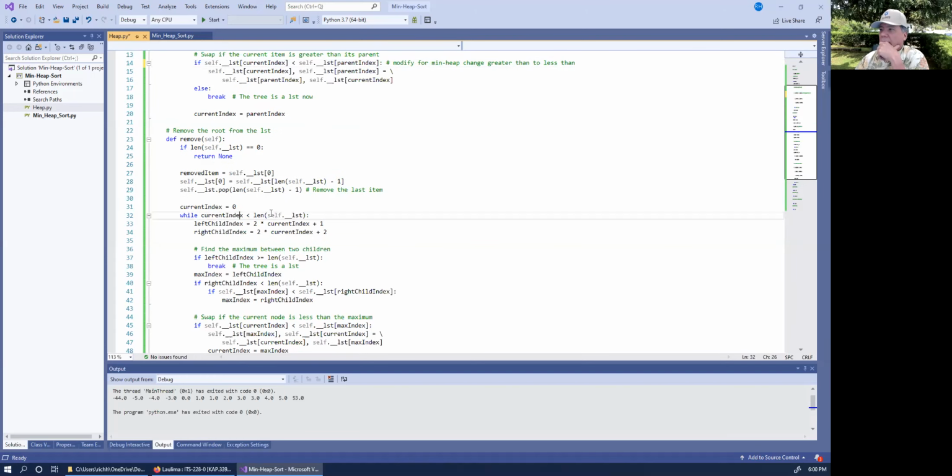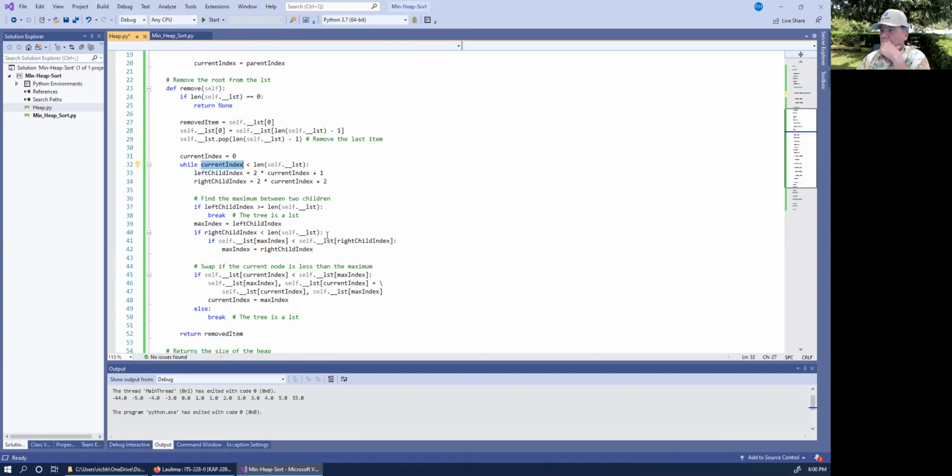If the current index, okay, this is just a test to see if it is, this is comparing indexes, not values. Okay, here's one. Here we're comparing a list value, which is going to be probably the left child. This compares the left child value with the right child value.